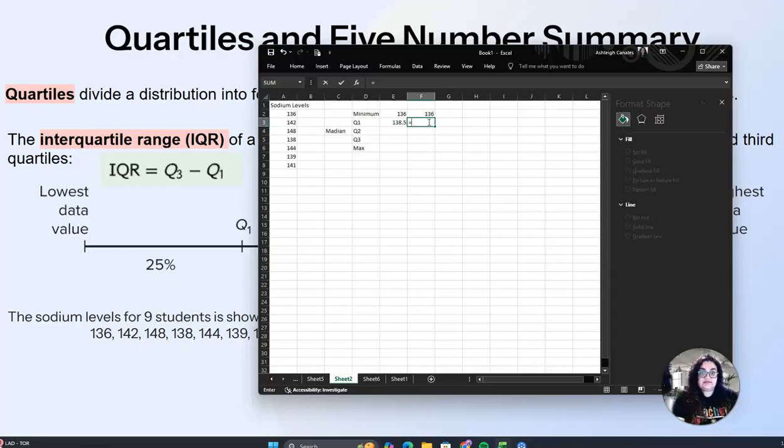Same thing for this one. If I type in percentile, inclusive percentile, I can do the same group of numbers. I think I need to put the 0.25 in there. Let's see if that works. Yes, it gives you the same number. So you can use it by its quartile number or by its percentile number.